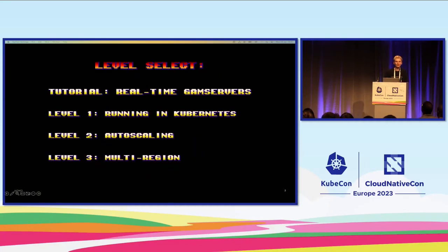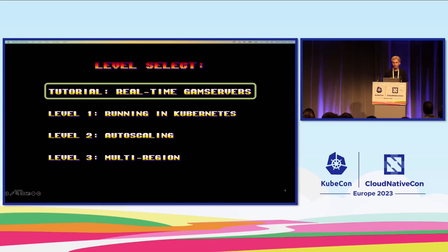So here is the level state, the table of contents for today, which I'm going to take you through, about the challenges of running these things in Kubernetes. But like all video games, we have a mandatory unskippable tutorial that we're going to do first. And that is just to explain, what is a real-time game server? What am I talking about?